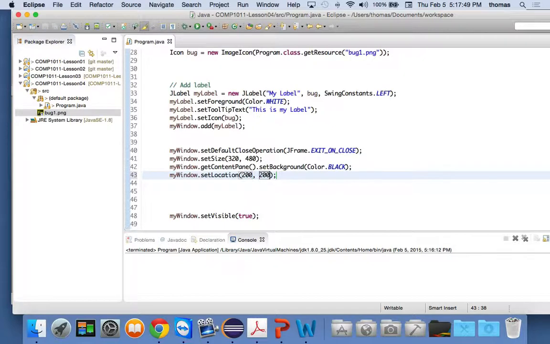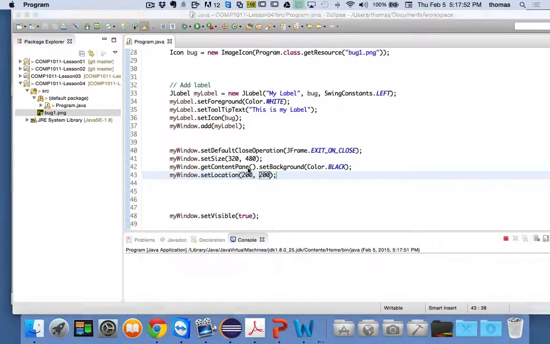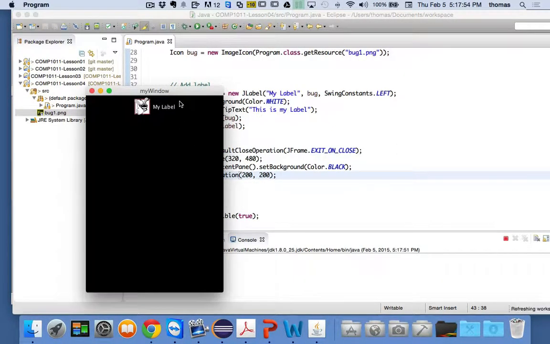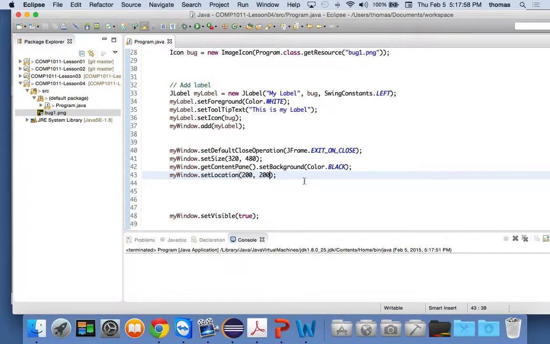Right. So we'll kind of move my window around. Let's see if that works. Right. Yeah, 200 by 200. It's way down here now. Right. So set location is good. That's definitely a command to just set it in the center of whatever screen size it is, because you can't. There it is. Tell me what it is.